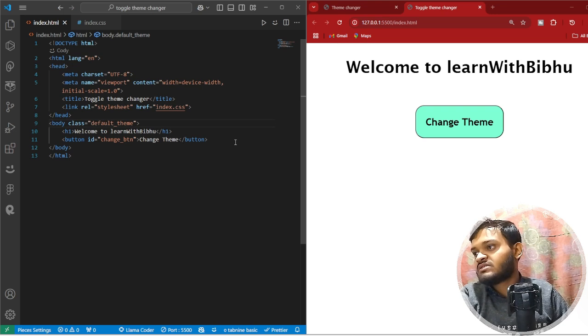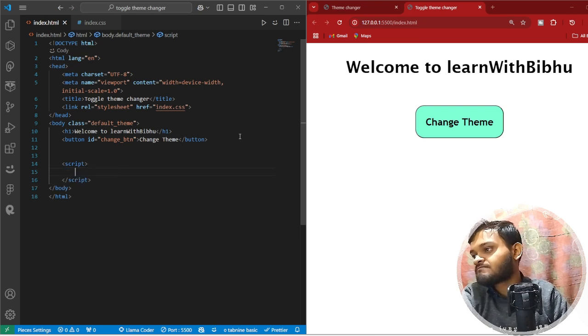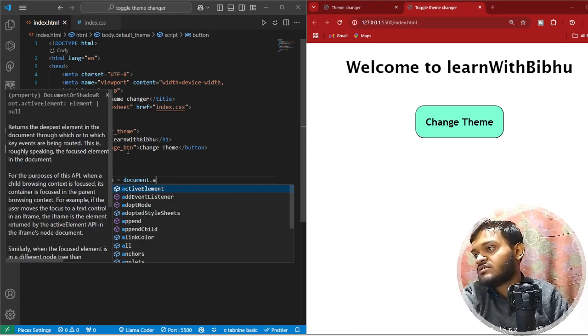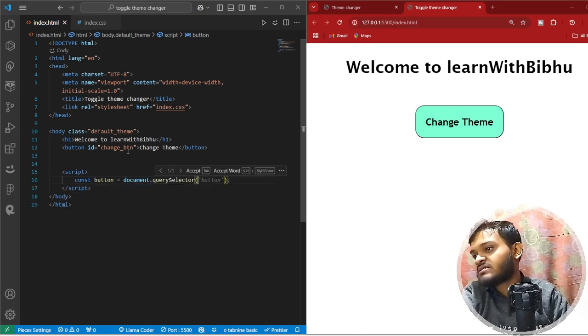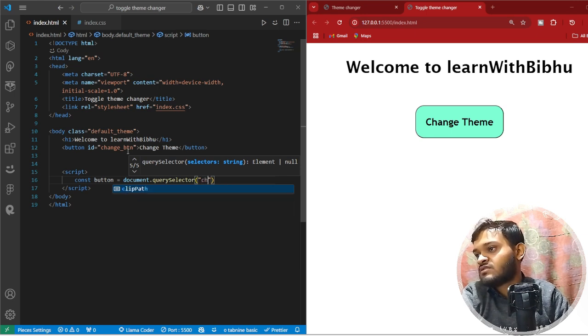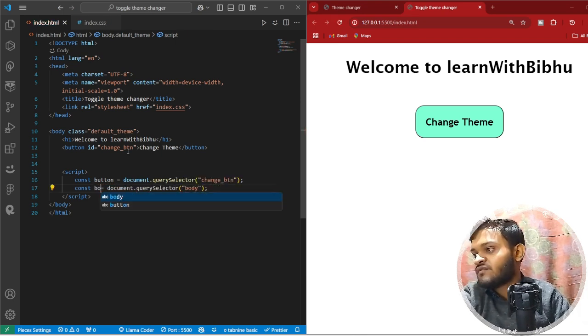Now let me go for the JavaScript part. For that, I'll be writing script over here. So first, const button equals document dot querySelector, and inside this I'll be going for change btn. Okay, and the same thing I want to access for the body element, const body equals document.body.